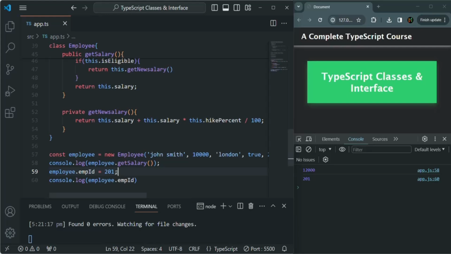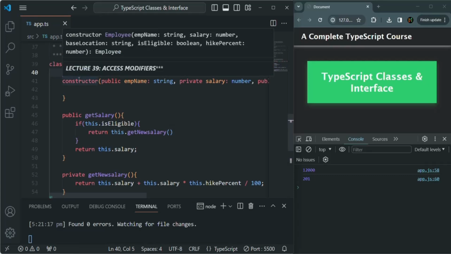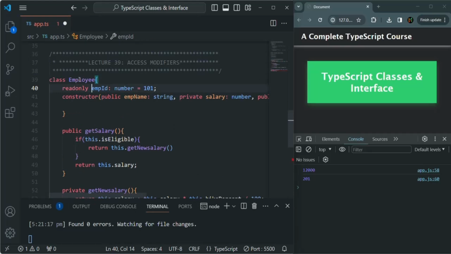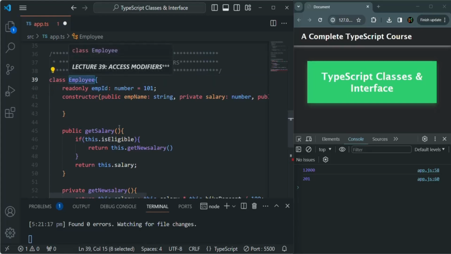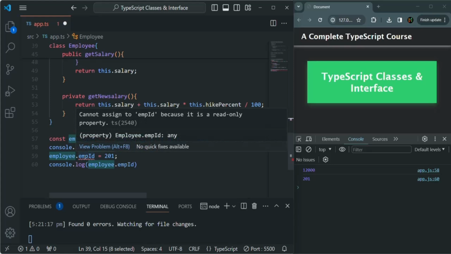It should be read-only. Outside of the employee class, one should be able to read the value of employee ID, but should not be able to change the value of employee ID. For that, we can make this empID read-only, using this readonly keyword. This readonly keyword will make empID read-only. Someone can read the value of empID, but it cannot be changed from outside this employee class. So if we scroll down to this line, you will notice that we have an error, because now this empID is a read-only property, so we cannot change it.